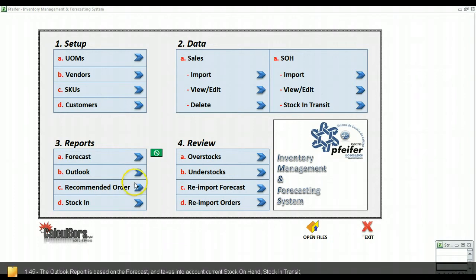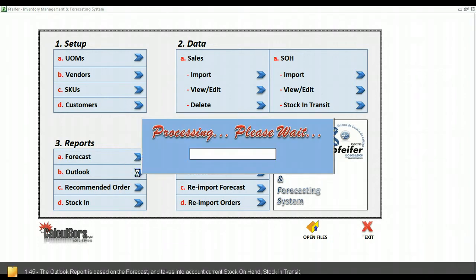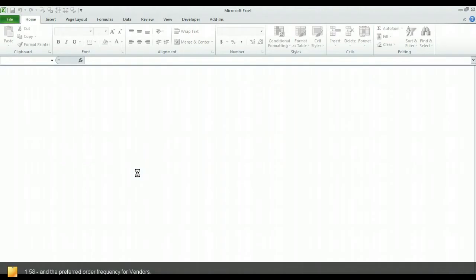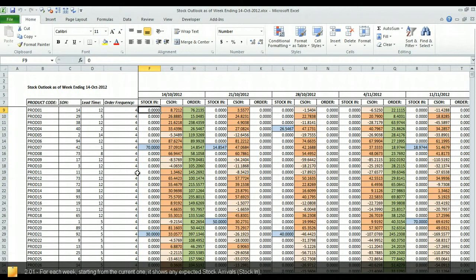The Outlook report is based on the forecast, and takes into account current stock on hand and stock in transit, and calculates what the stock requirements are going to be given the lead time for each individual SKU, and the preferred order frequency for vendors. For each week, starting from the current one, it shows any expected stock arrivals, stock in, projected closing stock on hand for that week, being stock on hand from the previous week plus stock in, less forecasted demand, and the recommended order for that week.